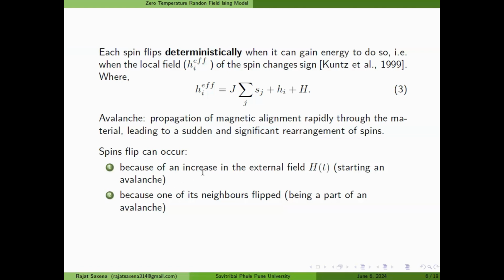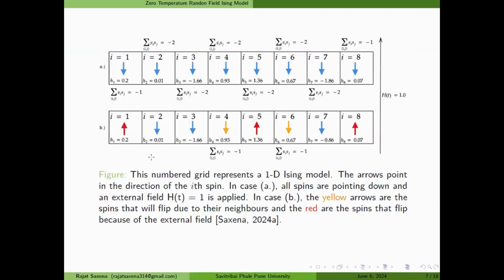One where there's an increase in the external field and it flips because of that, or because one of its neighbors flipped. So because of neighbor interaction, it can flip. These are the two things that can lead to a spin flip. And obviously, once we know the random field of all sites, all spins will flip deterministically. So with this, I'll quickly discuss.